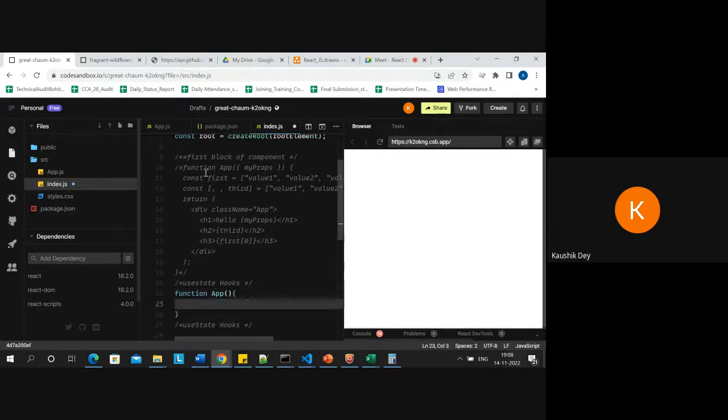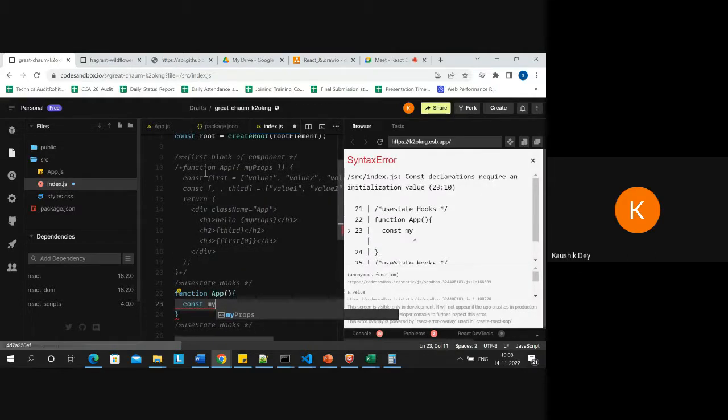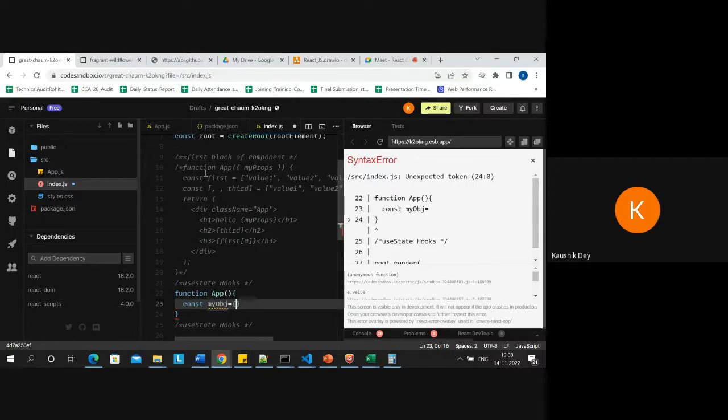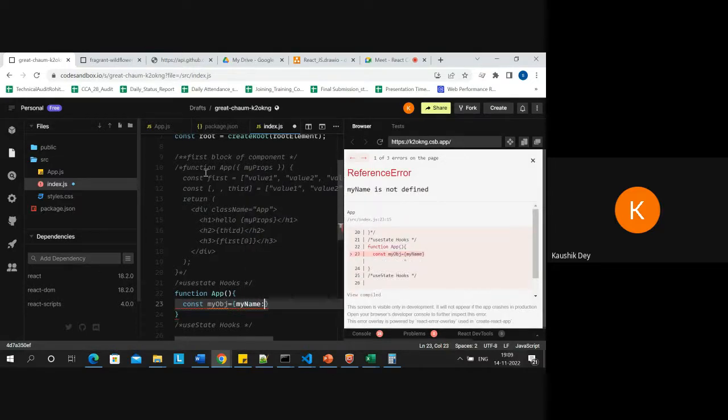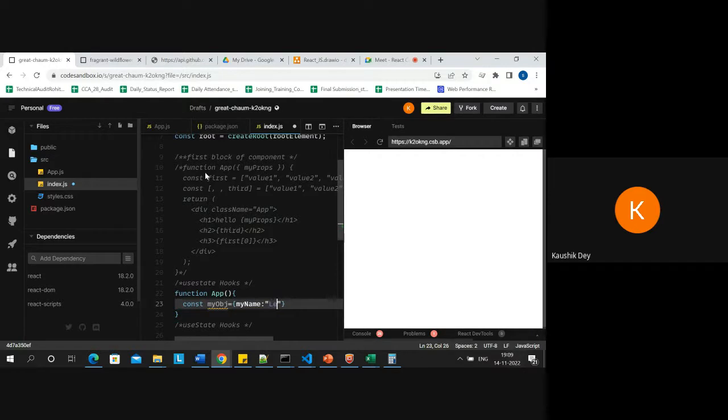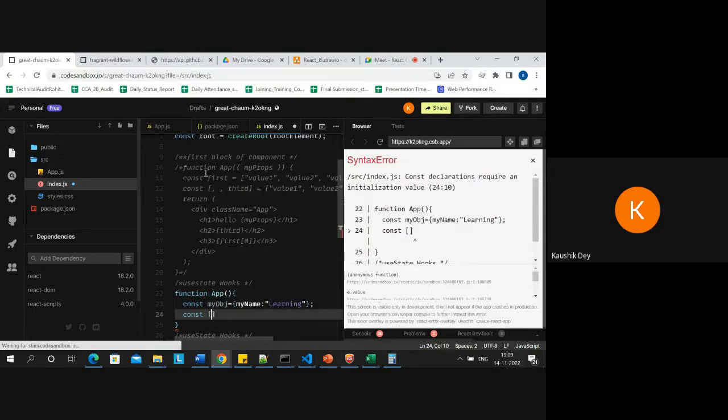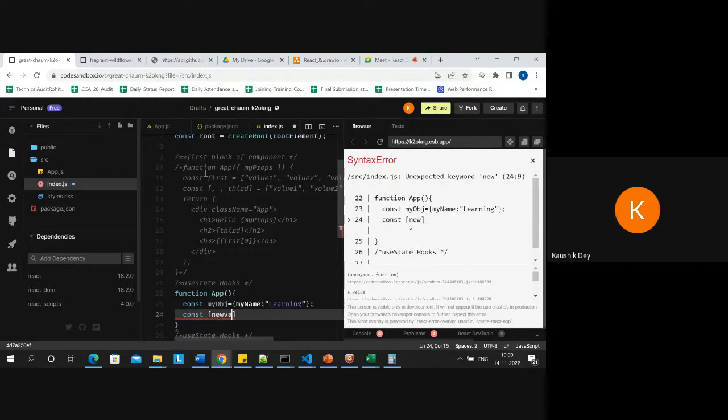In the function here, I will create one object, my obj is equal to a let, my name, with a new value. So this is the first element of that useState.